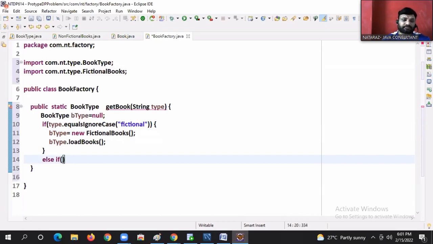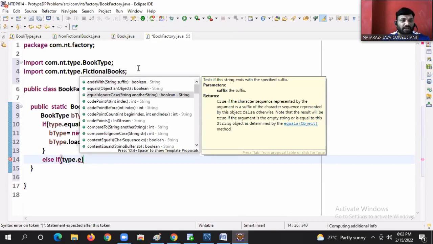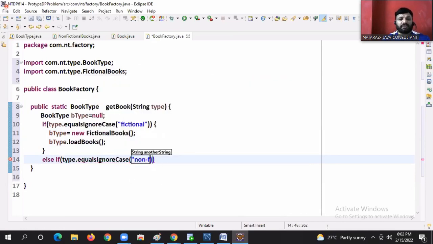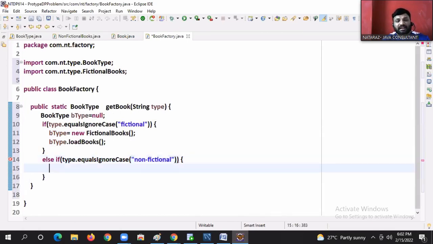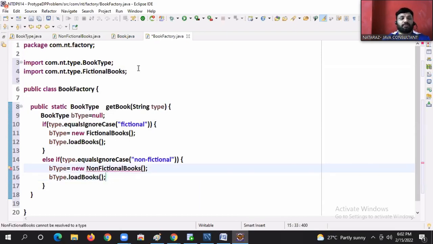Else if type equalsIgnoreCase non-fictional. Non-fictional means reality stories, guys. Tell me next: bType is equal to new NonFictionalBooks, and bType dot loadBooks.